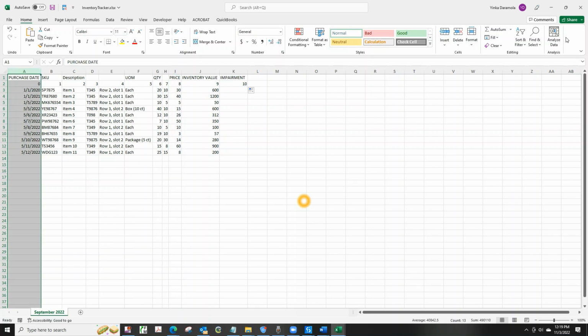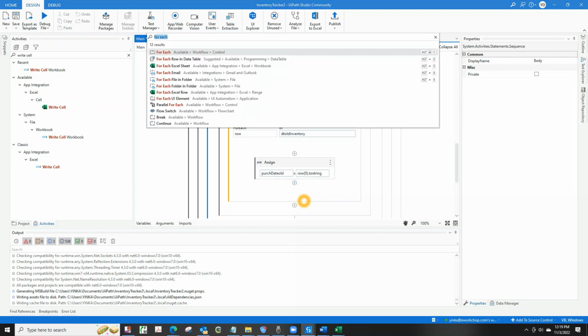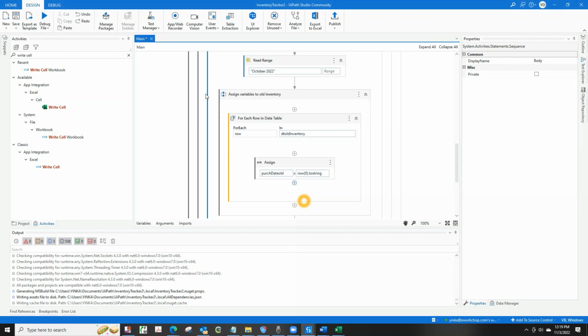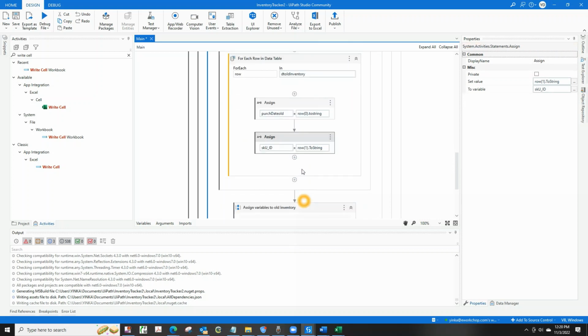I'm going to do another assign for each other column I'll be needing data from. So again, I'm going to press Control K to create a variable, SKU underscore ID, and enter. I'm saying I need quantity next, price, inventory value. I want to do the same thing for them, very quickly.